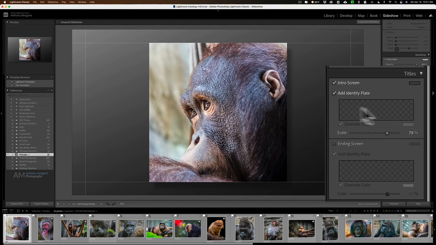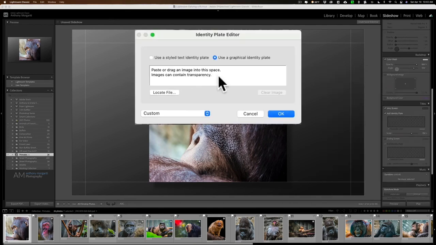So I'll click on the circle, or the square, I should say, right here and go down to edit. When I do that, this box pops up. You could use a graphical identity plate. This is a PNG file that has transparency, maybe your watermark. In this case, I have in the lower left-hand side of this panel and the lower right-hand side of this panel, I have a kind of watermark that I put there. I could put those there if I wanted them there. I don't want to. You click locate file, find the file, whatever. But I don't want that.